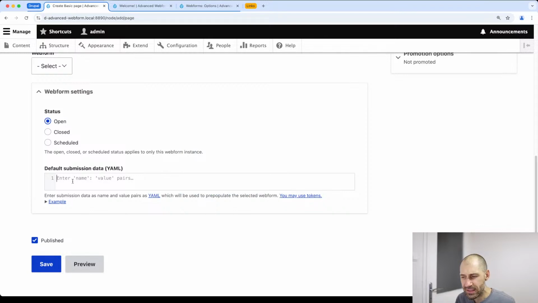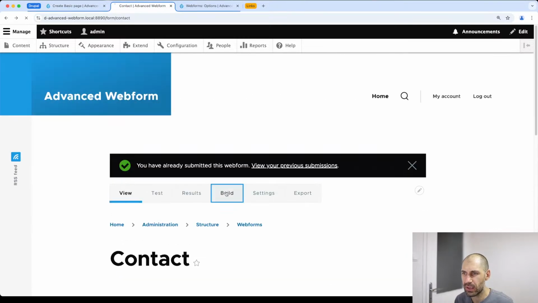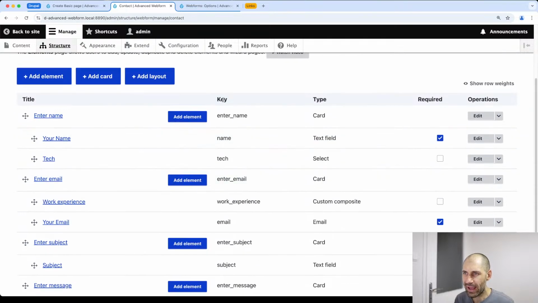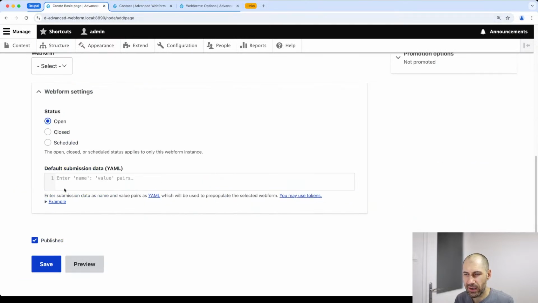So let's go ahead and pre-populate the subject element. Now, what we need to do is find the key for that element. So let's go back to our form. Can we go back here? Yes, we can. So click on build, and what you want to do is grab the key. In our case, it will be pretty simple. It'll be subject. And we can come along in here, type in subject, colon, and then custom subject.